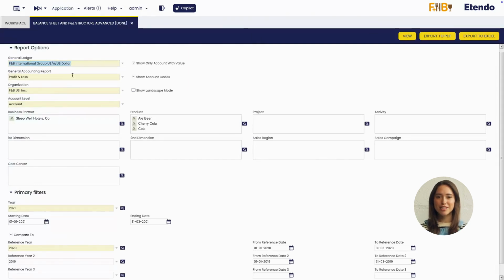We select the ledger, in this example, the dollar scheme. We define the report type as Profit and Loss, choose the organization F&B/US, and select the desired account level, in this case, just account. We just want to show accounts with values and also show the account numbers.